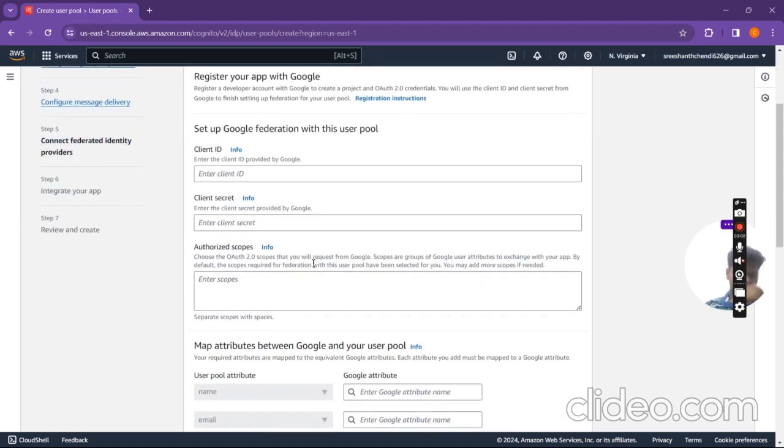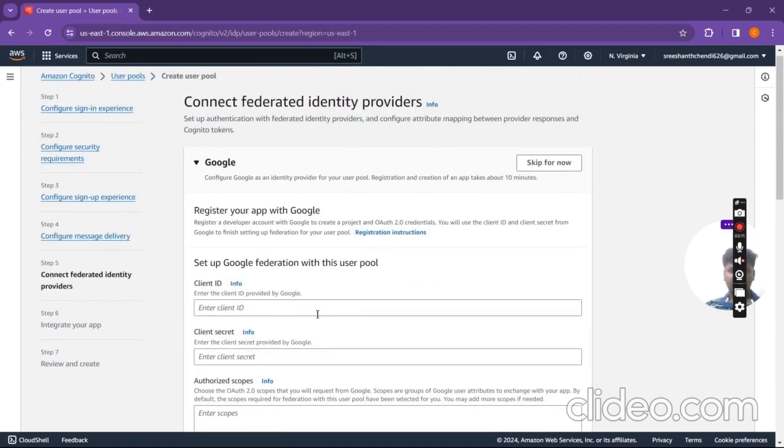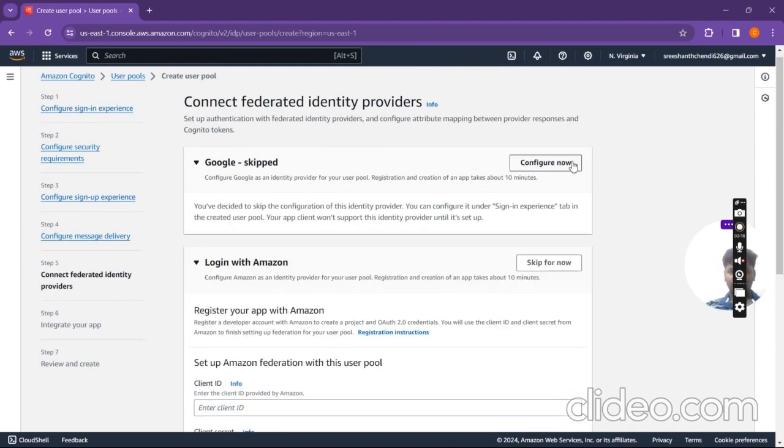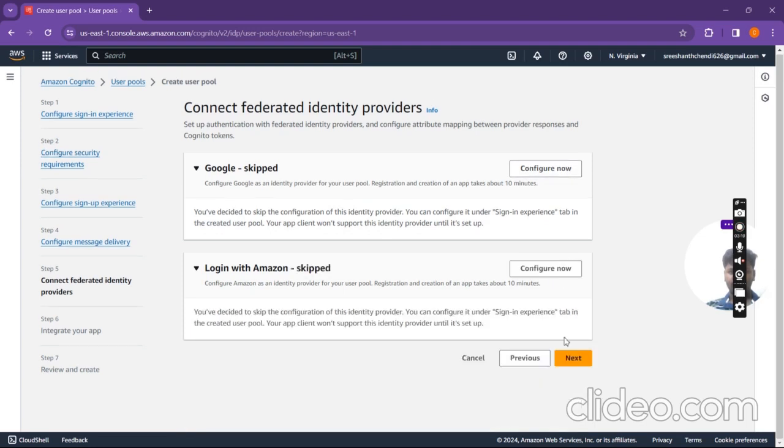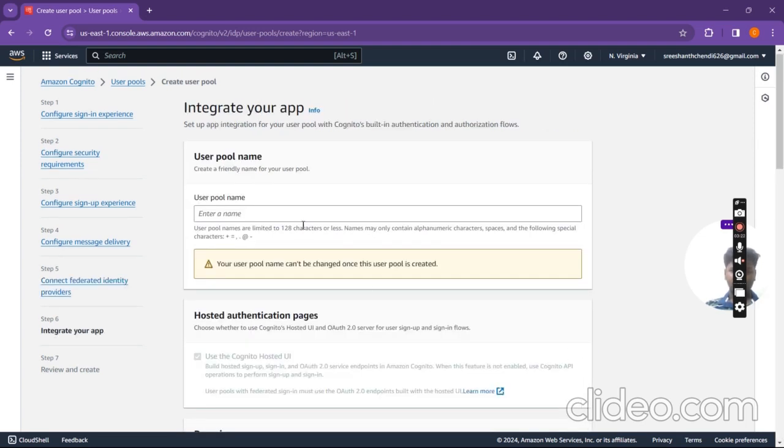Here we can see the process to log in with Google. We can skip it for now. We should give a user pool name. I have given a demo user pool of 27.